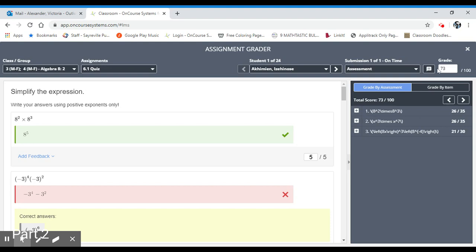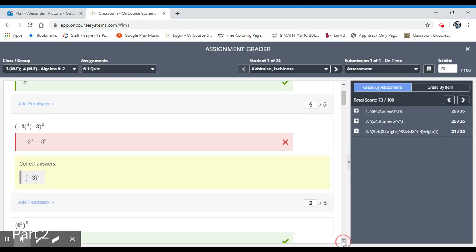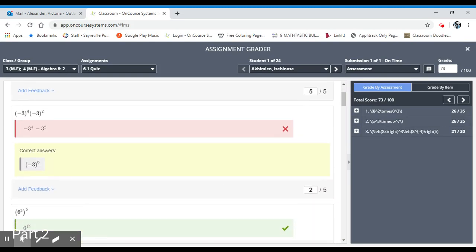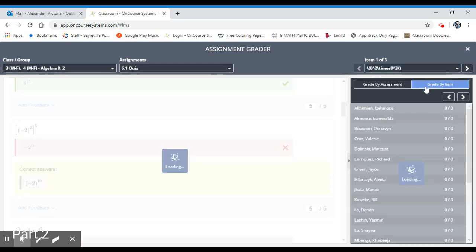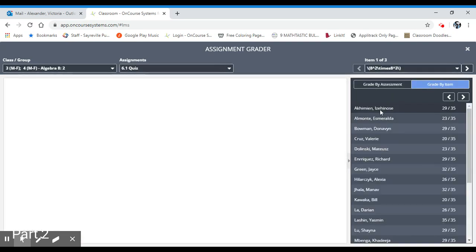It is going to auto-generate a grade as long as you have filled in the correct answer and the number of numerical points. It will also give a minimum if you have said that there is a minimum. You can go in and change a student's grade if they got the correct answer, and it will automatically update their grade on the top. If you would like to grade by item, it will give you the list of the students, and then you can scroll through each one.